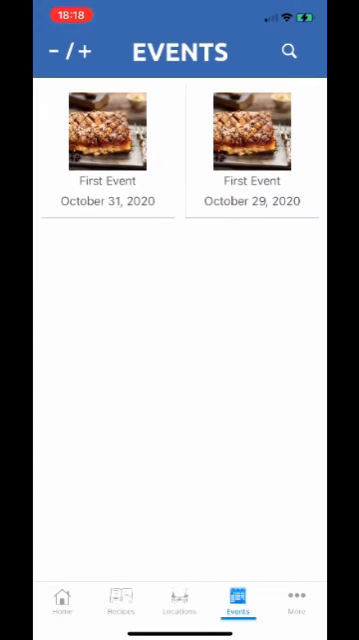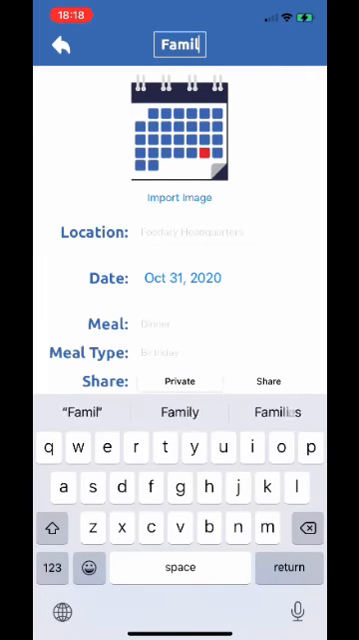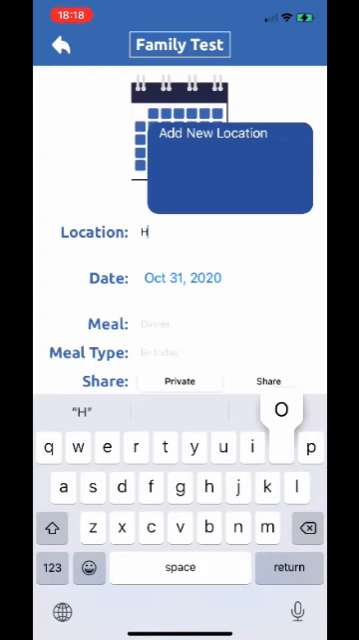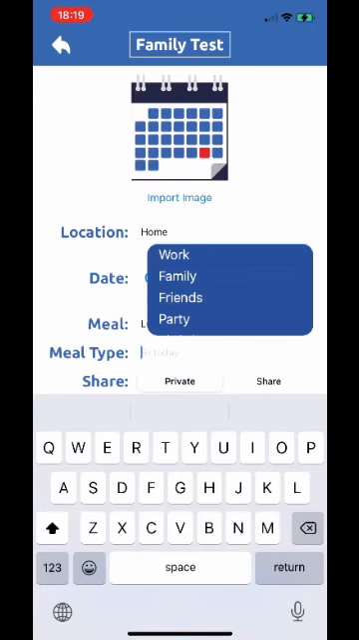The other thing I'd like to share with you is the importance of the family meal member and what that does. So let's create a new event, which is family test. We'll have a location home, which we haven't entered yet, but that's okay. You can still do that as free text. We'll make that a lunch, and then we'll make that family.